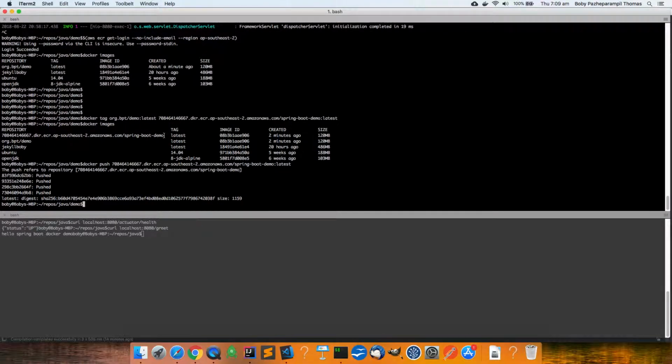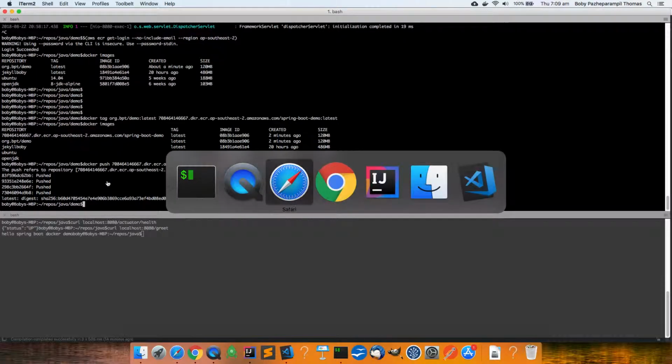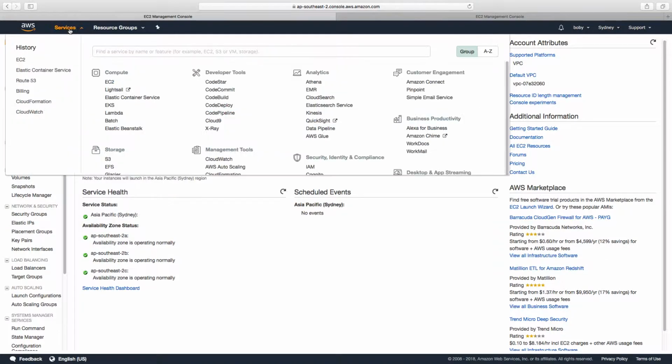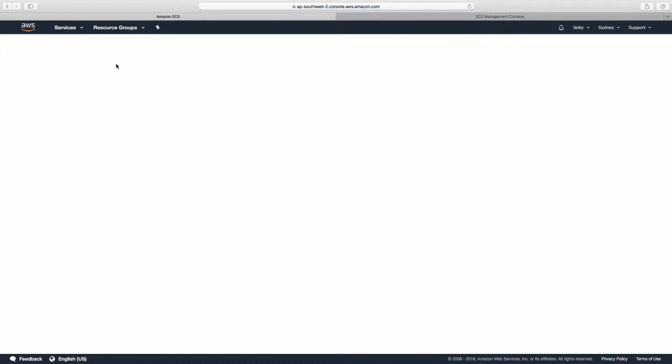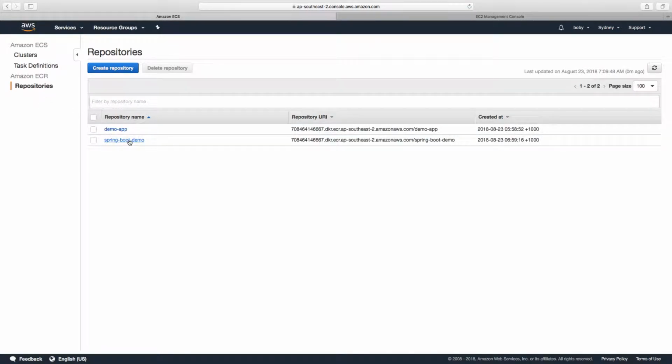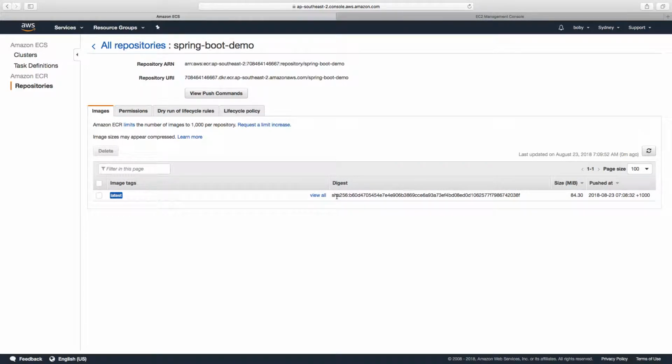Let's continue. As you can see, the image has been pushed to ECR, Amazon Container Registry. Let's quickly go to ECS Container Service. We had the repository Spring Boot demo. Now you should be able to see the new image we have pushed. So that's great. So far what we have done is created a simple Spring Boot app, Dockerized it, created a local image, and then pushed the image to Docker image repository.